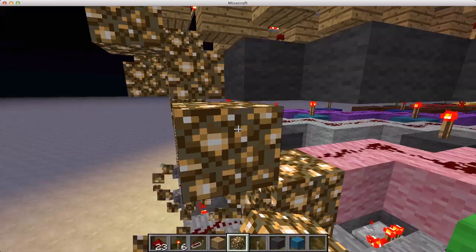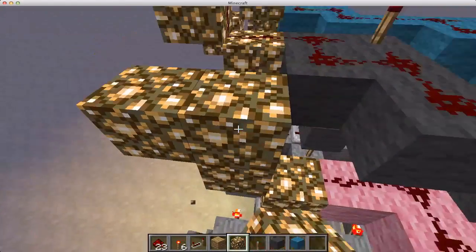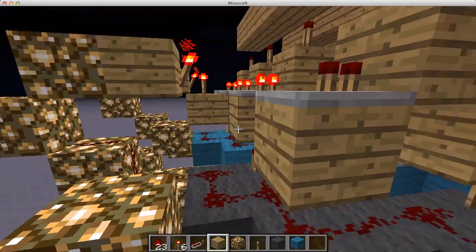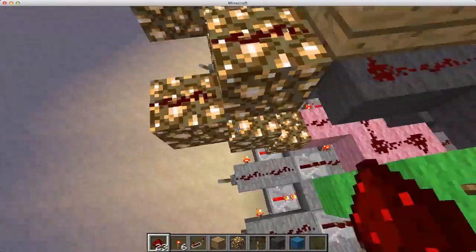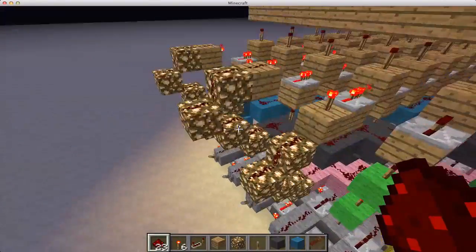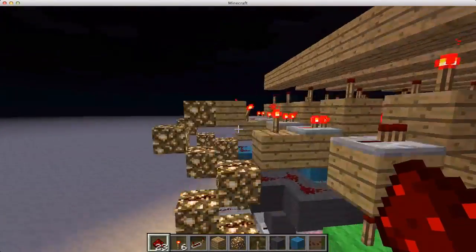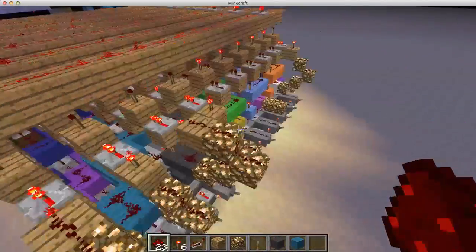Out. Up. Up. Back. And then your piece of wood with the torch on top like so. So it should look like this, alternating back and forth between going out and connecting via this kind of torch and then this kind. So we're going to go ahead and finish this up off camera and then we'll be right back.